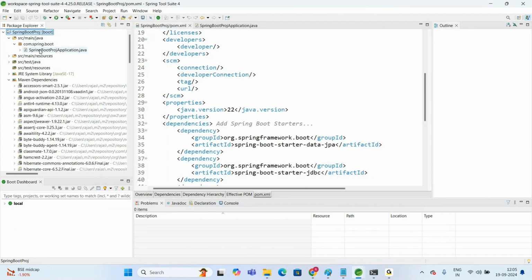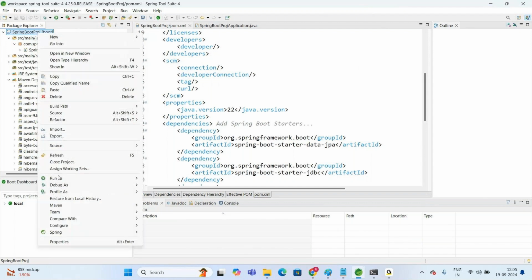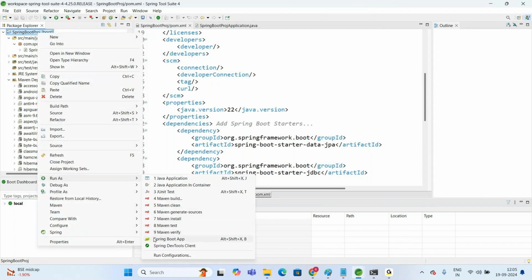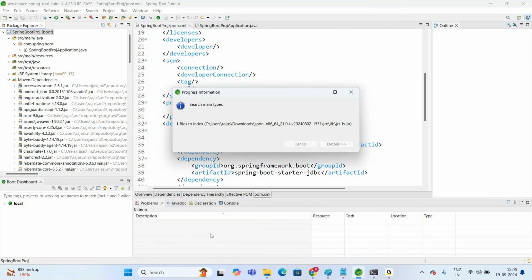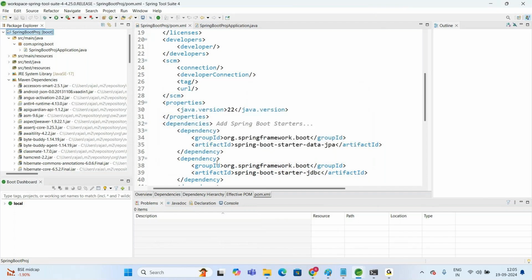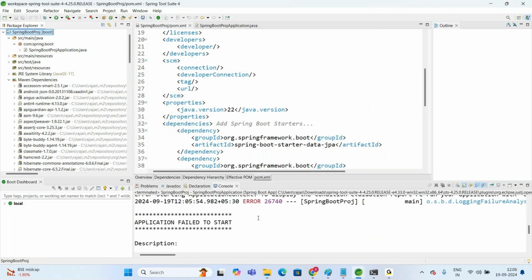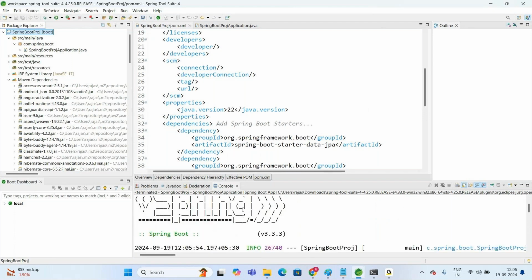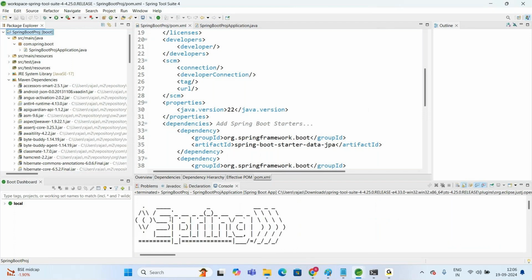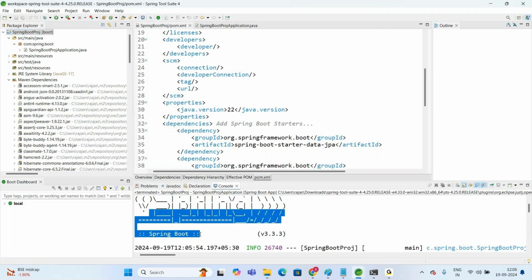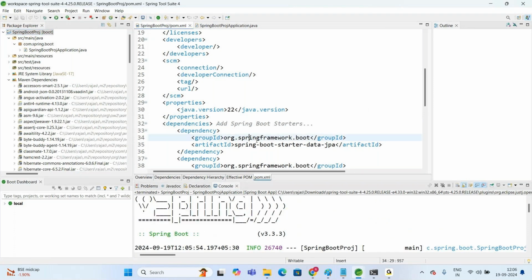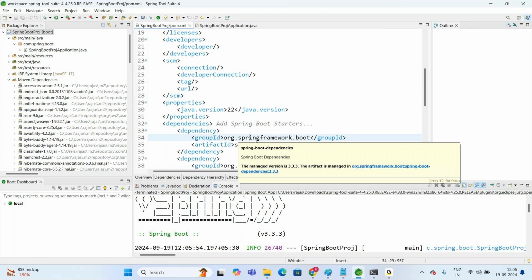Now let us run the project. Right click and say Run As Spring Boot App. So here it is starting. Right, the project has been started, and this is the Spring Boot banner that you can see here. So it's a simple Spring Boot project created by using the STS IDE.